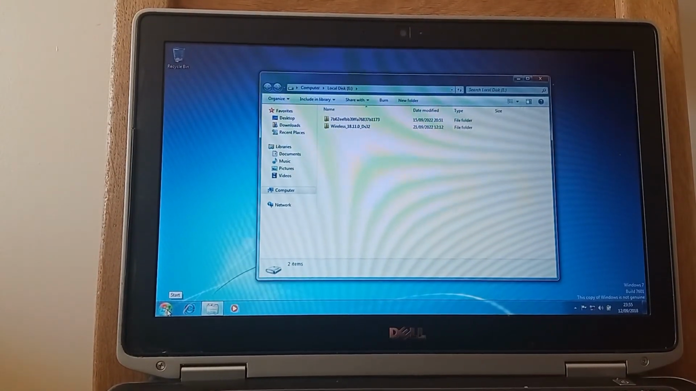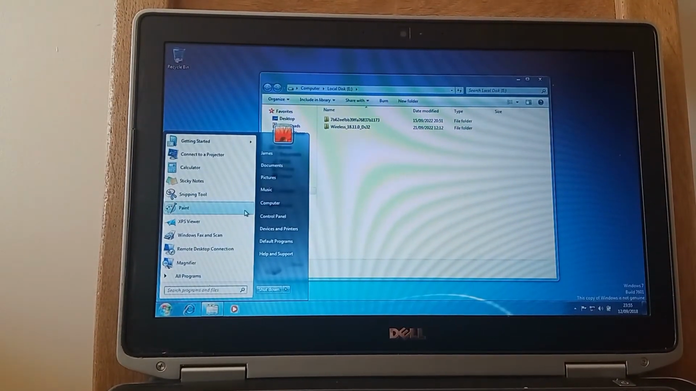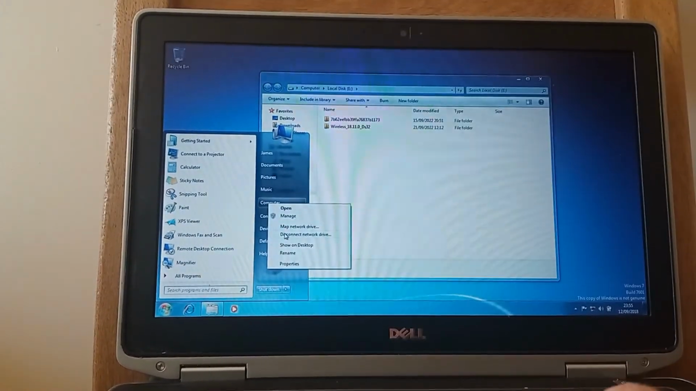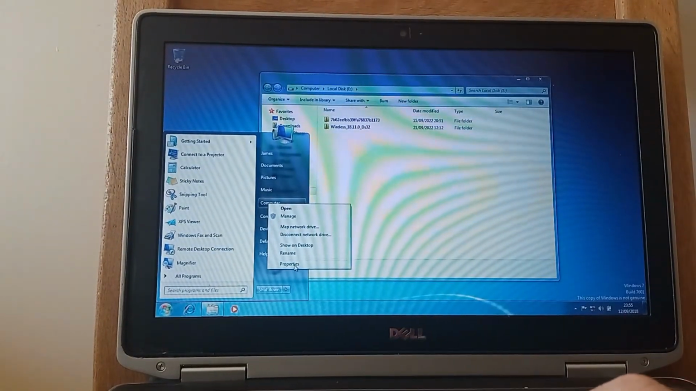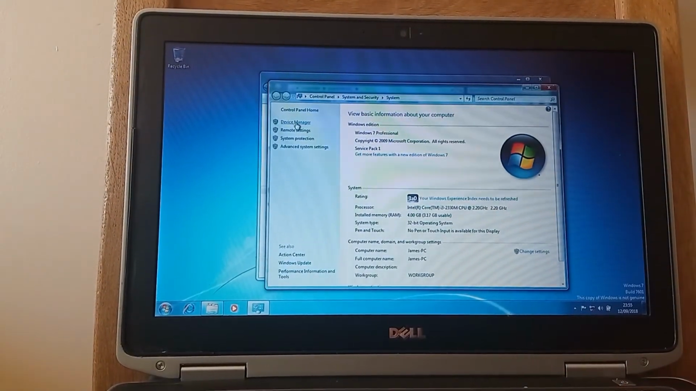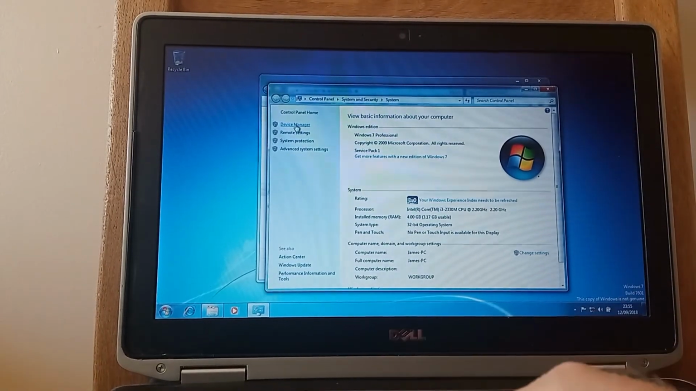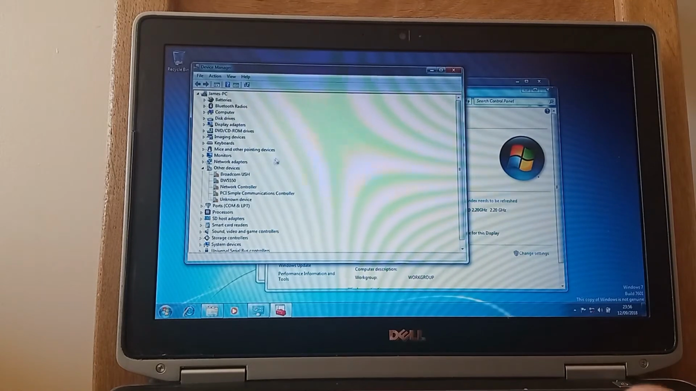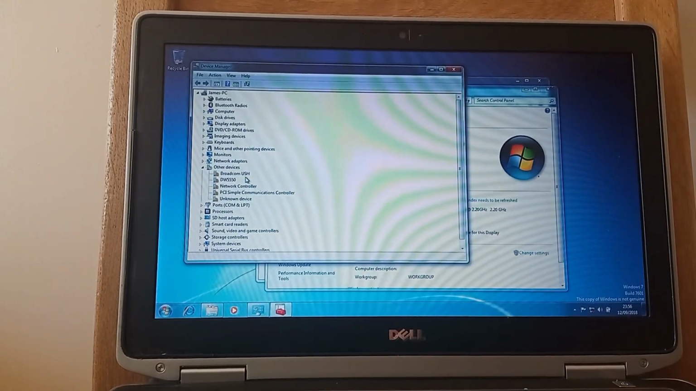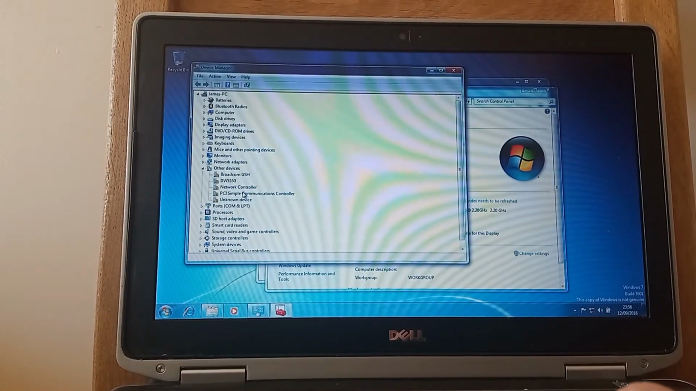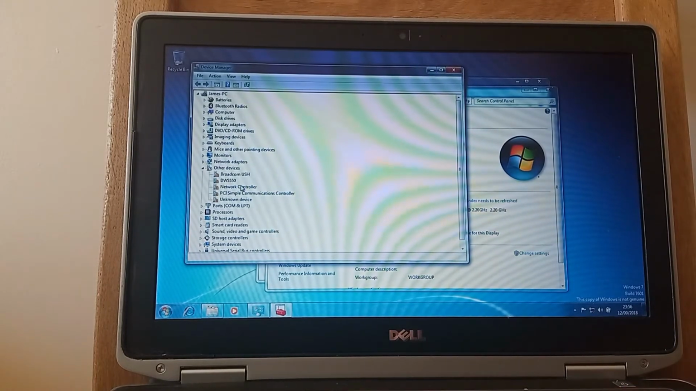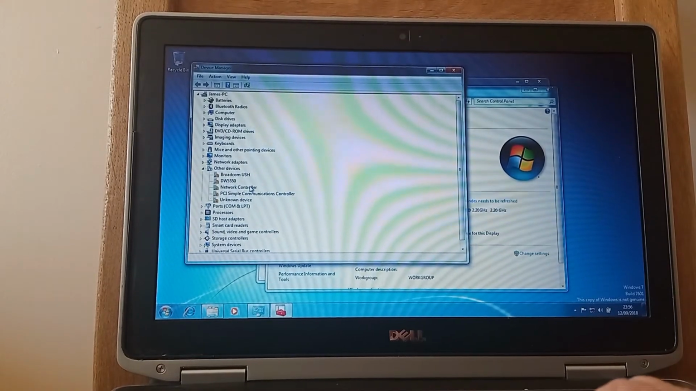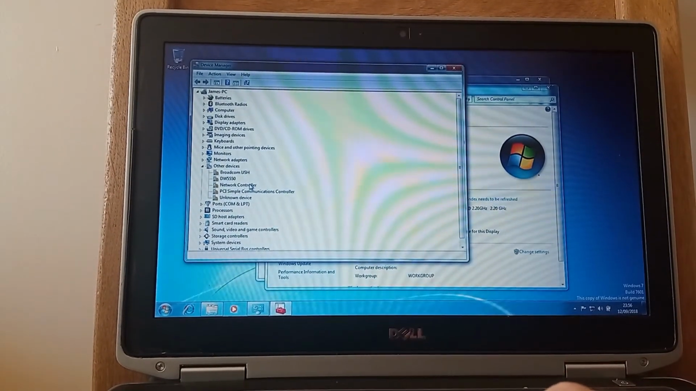So the first one is just to click on your start button and then go up to computer and right click on there. Then left click on properties, and we're going to go up to device manager. And then you can see here there's a series of devices with yellow and black exclamation marks, and that means that the software isn't installed properly to control them. And the one we want is the network controller.